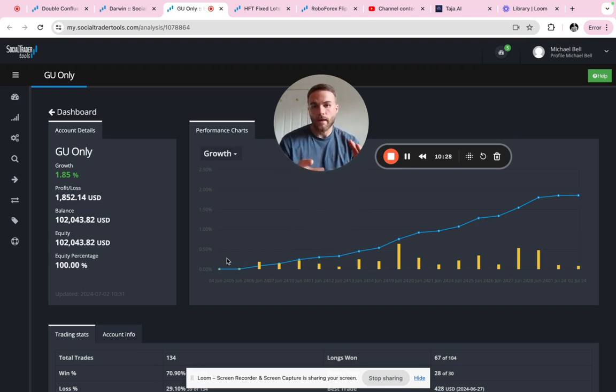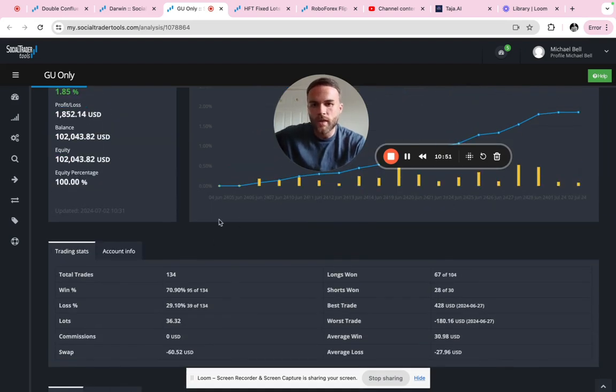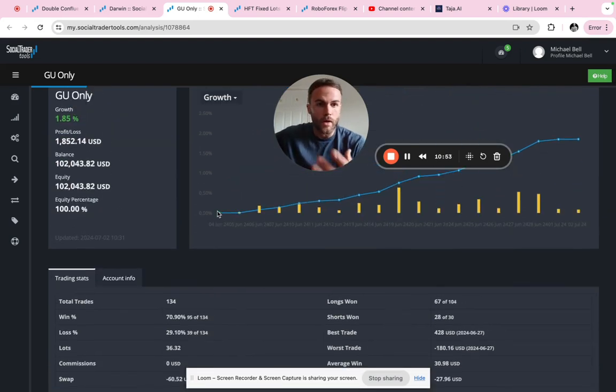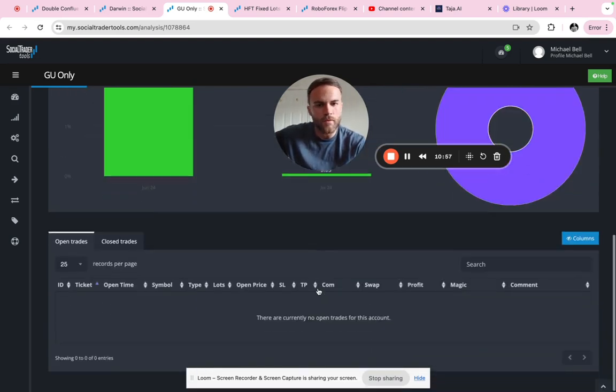Or I could literally double the lot multiplier and either earn more profit or copy it over to a challenge and so on and so on. I could increase the lot multiplier, copy over to a 200K account if I wanted to, or a cent account. You can do so much with this once you have that data. But it's a really nice account. Only 134 trades, so not that much volume, but just enough to see 2% a month.